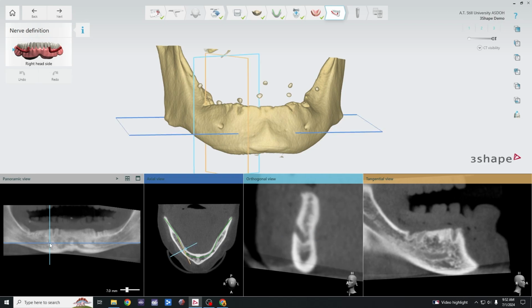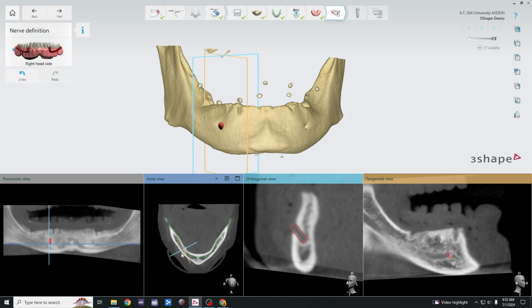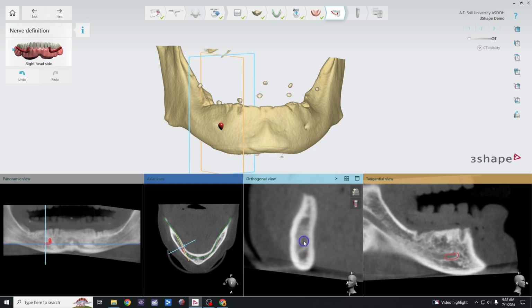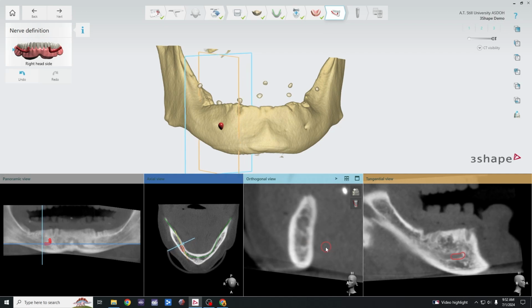So once you've found the mental foramen, go ahead and click on the radiolucency, and then now you can hold down the control button, and then you can scroll with your mouse wheel. So you can see how the slices move as you scroll through. So as you move posteriorly, you can follow where the dot is, and that follows the IA canal.